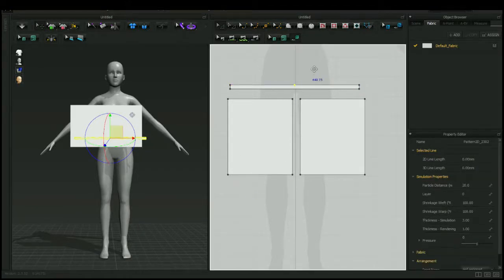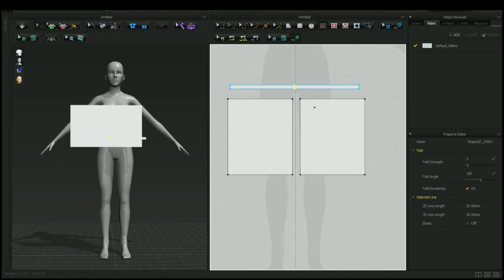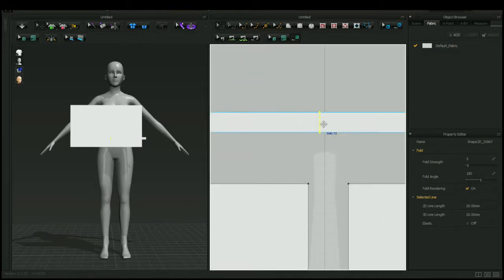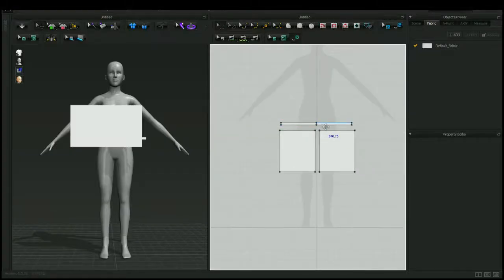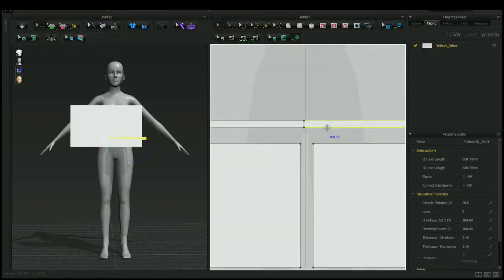Okay. Now we're going to take the internal polygon tool, click once at the middle point, drag a little bit, press shift to keep it straight, and then when we get to the bottom line, click once, click twice. There we go. Now take the Edit Pattern tool, while the line is selected, right click it, cut. And there we go, we have our waistband.